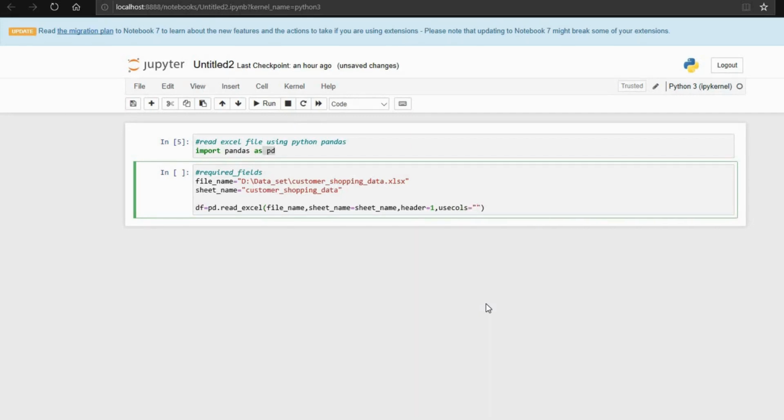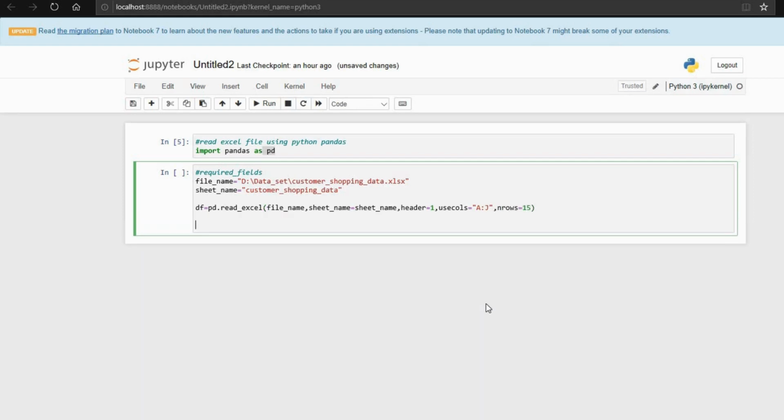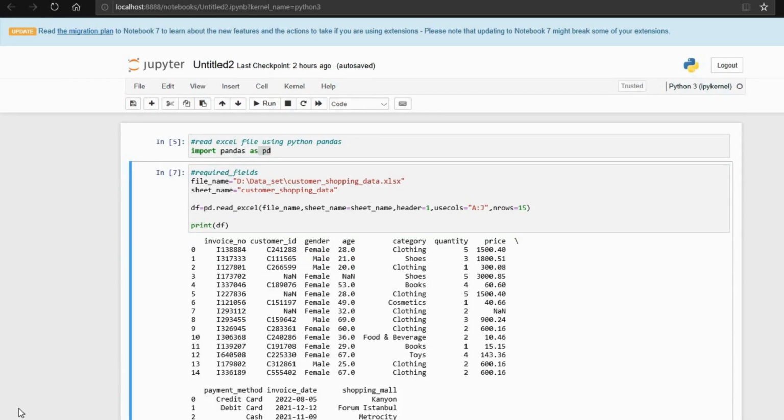Inside this, we need to give A is to J and give a comma, and we need rows till 15, so I am using nrows equal to 15, and we need to look into the data, so I am printing the data frame. Let's see how our data looks. That's it. We got our required output with 15 rows and columns from A to J.